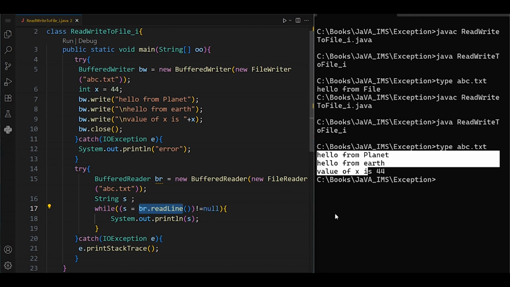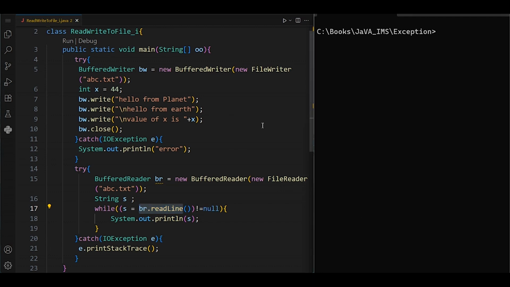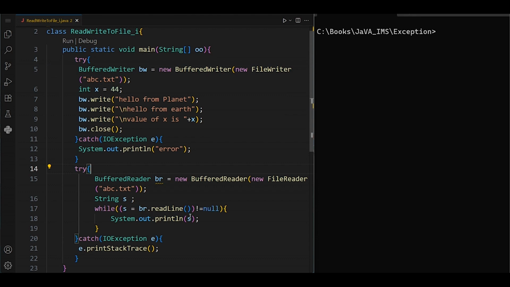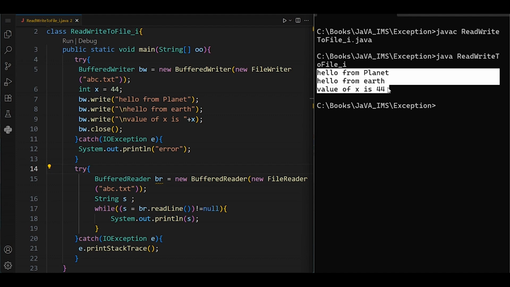Now let's re-execute this. Whatever content was there previously will be overwritten, because we are using the BufferedWriter first, and then we are using the BufferedReader. So now let's compile this. Perfect. This is the message shown after reading the file using this BufferedReader.